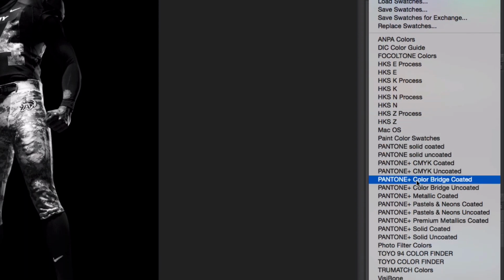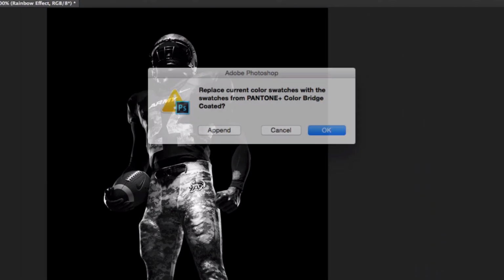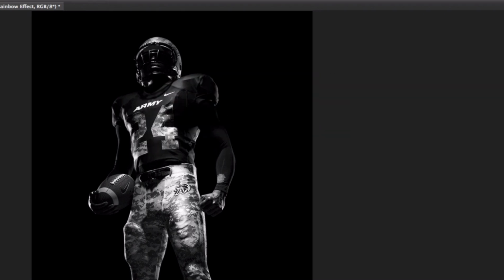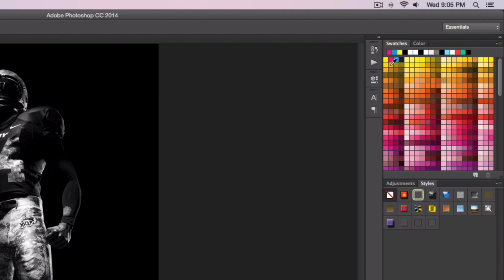select Pantone Plus Color Bridge Coated. It's going to say replace current color swatches with the swatches from Pantone Plus Color Bridge Coated. Click OK, we want to replace it, and then you're going to have all of this. This is going to bring up yellow, magenta, and cyan. Those are the colors you want to work with.